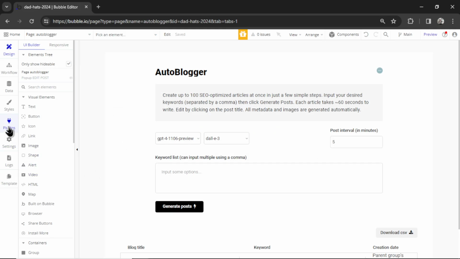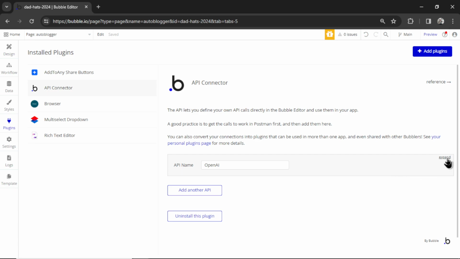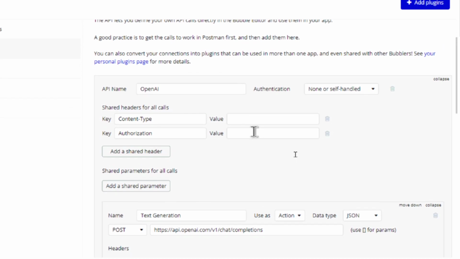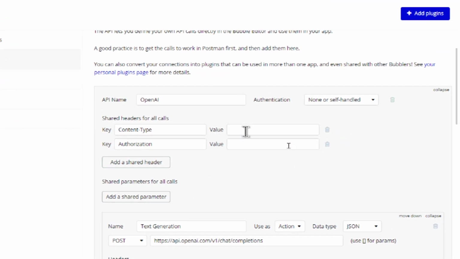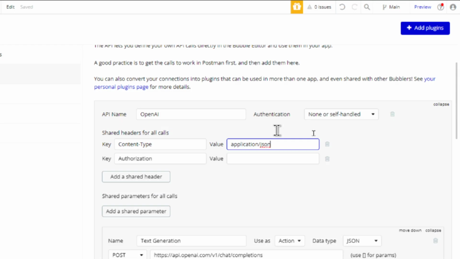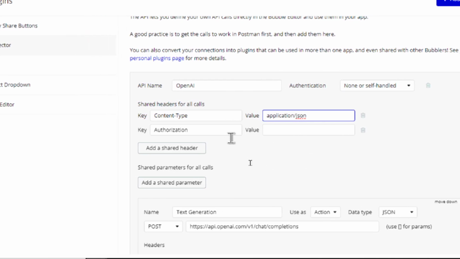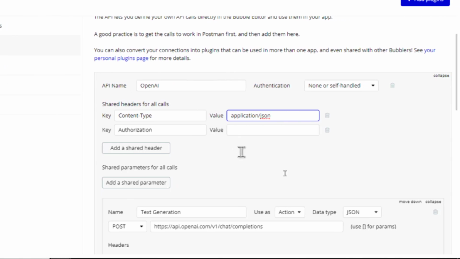Next, we need to add our API keys. So we're going to go into the plugins tab. We're going to expand this here. This is the OpenAI API call. All right, click expand. And there's 2 values that we need to fill out for the headers. First is the content type. For that, we're going to type in application/JSON. This just means that we're sending JSON as a format and we're going to get it back.